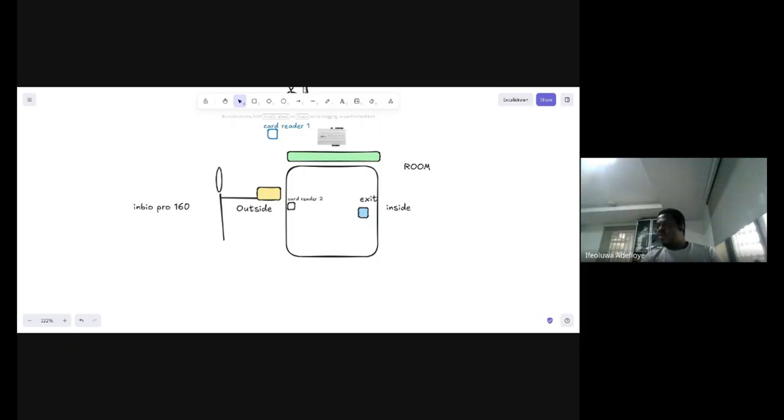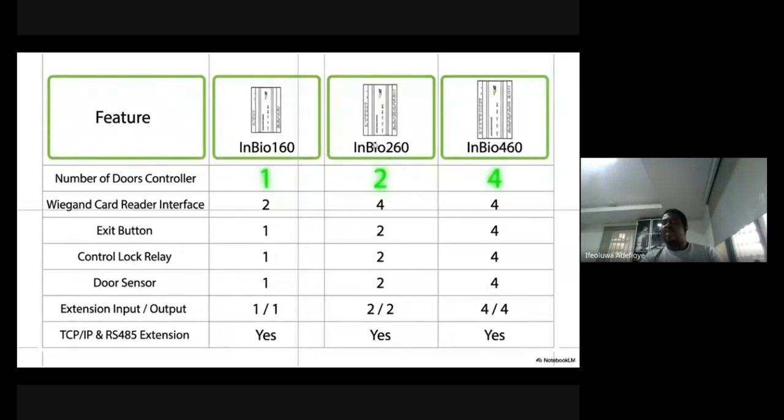Now, let's move to in-bio 260. Two doors, 4 wide interface, and 2 exit button, right? So take note of in-bio 260, 2 doors, 4 wide interface, and what? 2 exit button. Now let's go back to our drawing board.